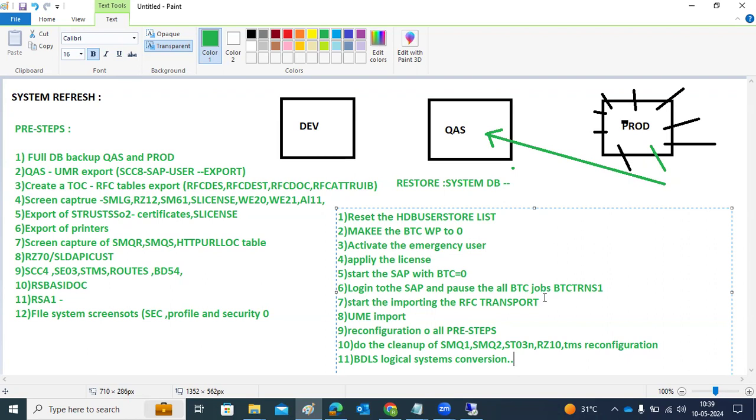Sir, restore we will do in quality only, right? Yeah, quality only. We'll take a backup from production and quality, move the backup files to the quality, and we will do the restore on the quality. Restore. Yes. Okay. And sir, one more question, what is the main difference in HANA and other databases while we do the refresh, sir? It is the same only, but with small differences.